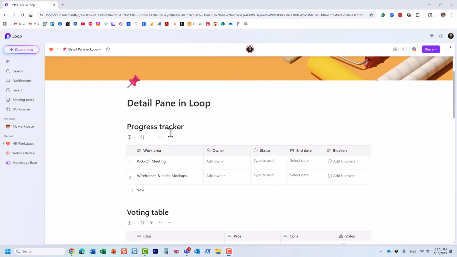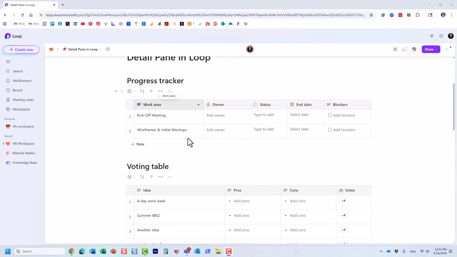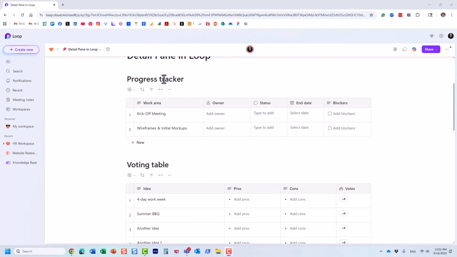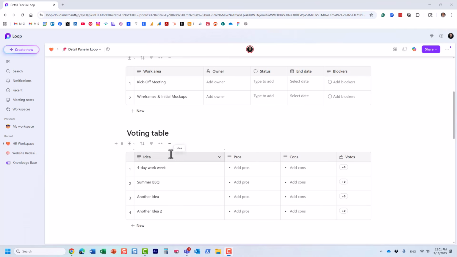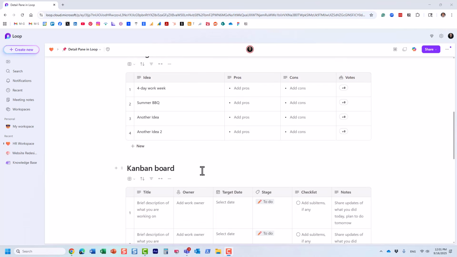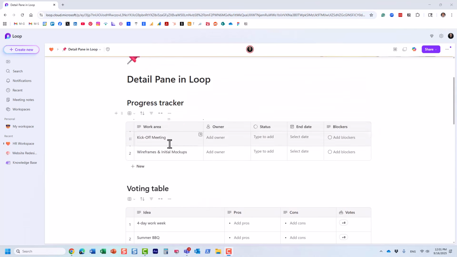So on this loop page, I just added a few loop components. It's a progress tracker and voting table and Kanban board and so on. And of course, I filled it with some data, but if you hover over a cell in this first column, you will actually get to see this little arrow that will pop up. I guess Microsoft calls it a detail view. I call it a detail pane, doesn't matter.